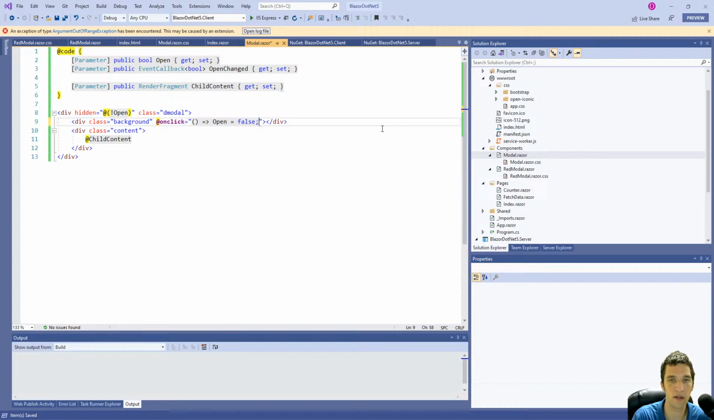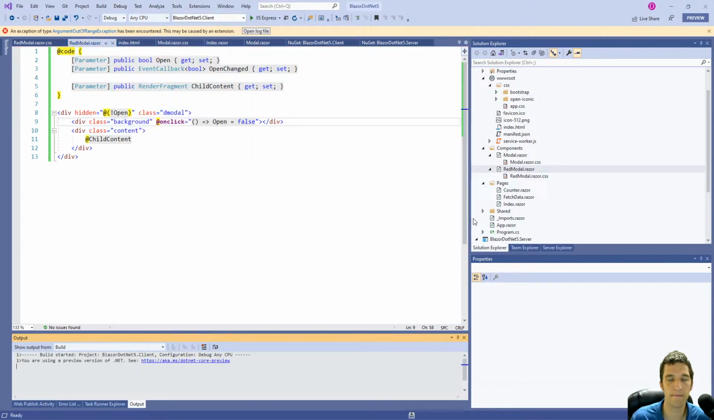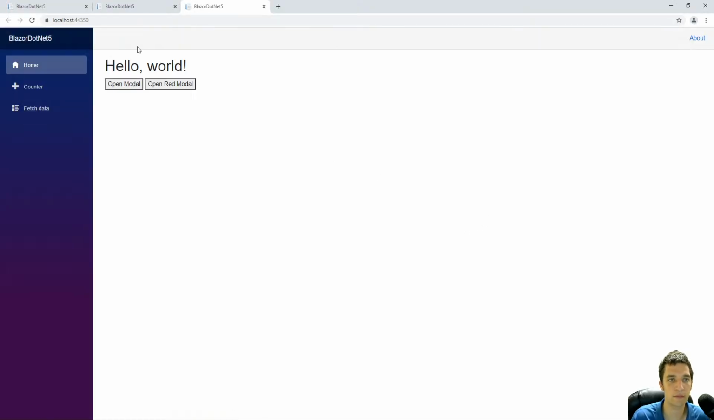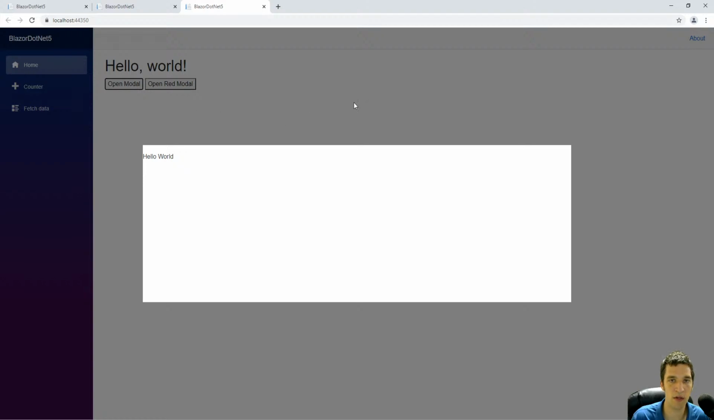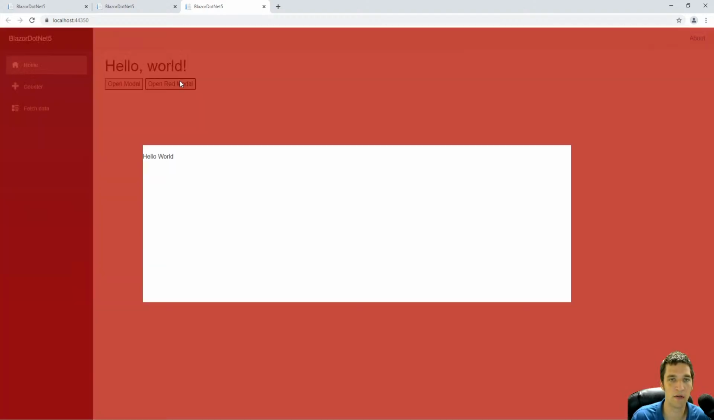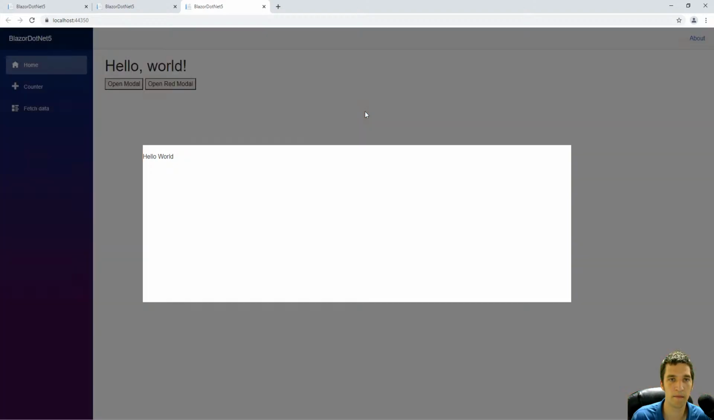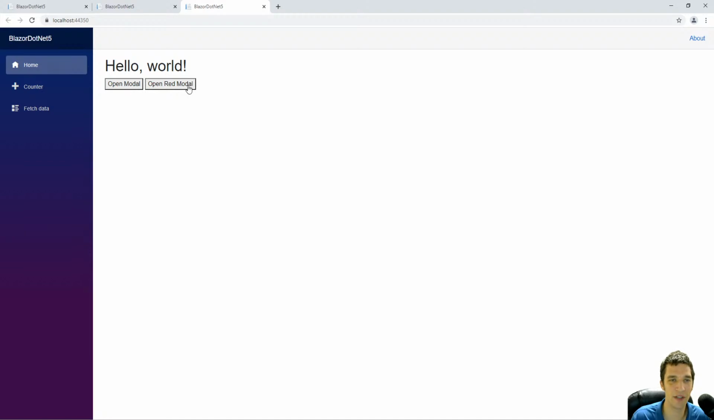Alright, what's the problem here? Okay. So let's go ahead and do that. Apparently I don't need a semicolon there. And I'll copy that over to the red modal. Okay, will this work? Let's find out. Alright, so we open the black one. We can close it. We open the red one. We close it. And the black one is still there for some reason.